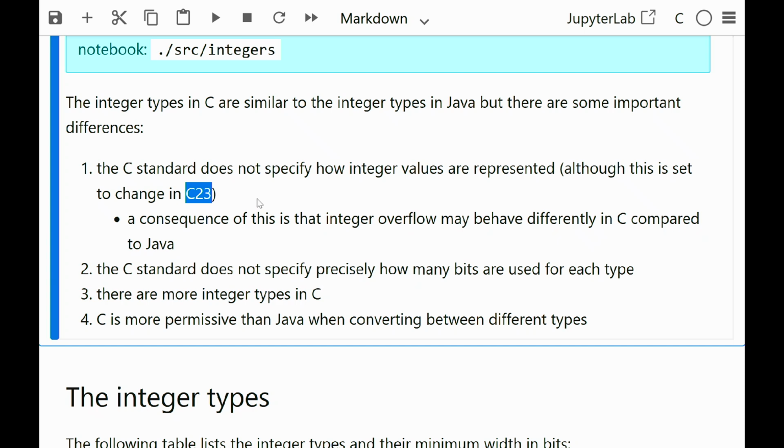If you don't know how your integer values are represented, overflow might behave differently depending on what computer you run your program on. And so even integer overflow doesn't behave the same on every computer in C. Although if you're running it on a modern computer, it will behave the same way.